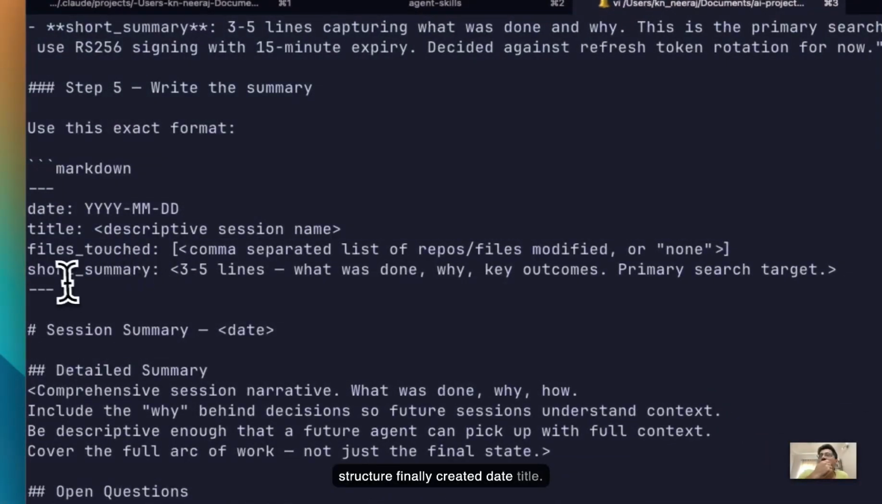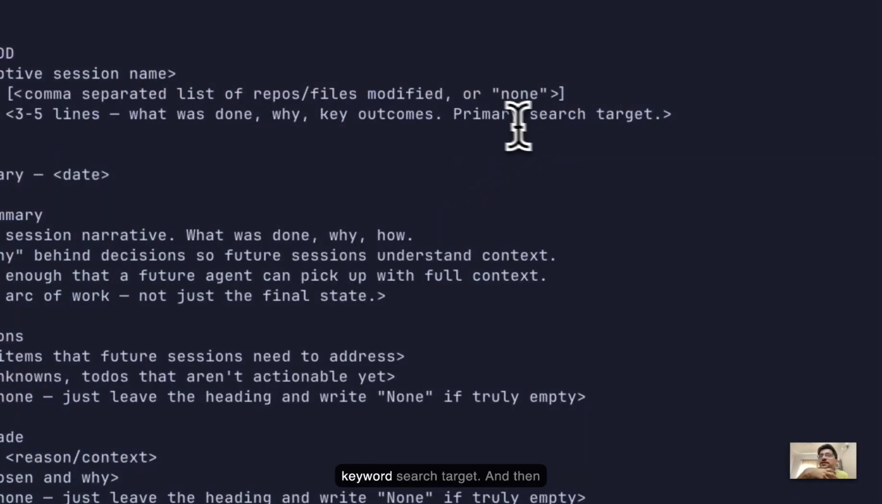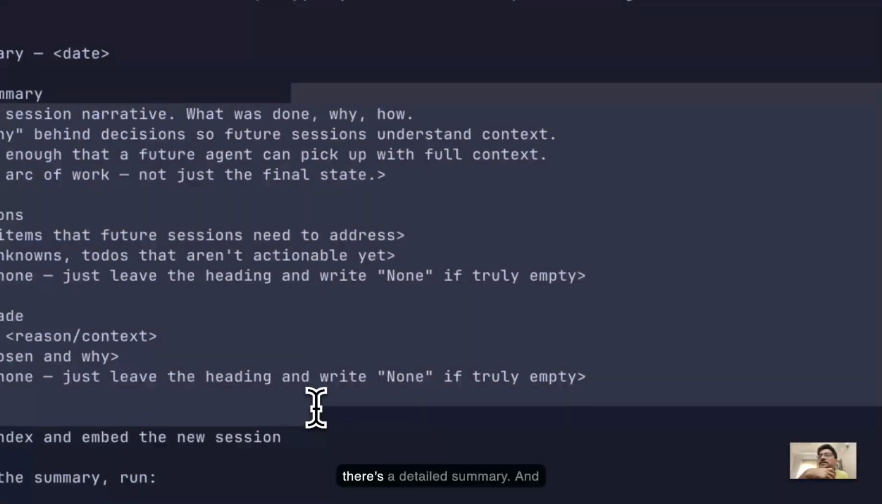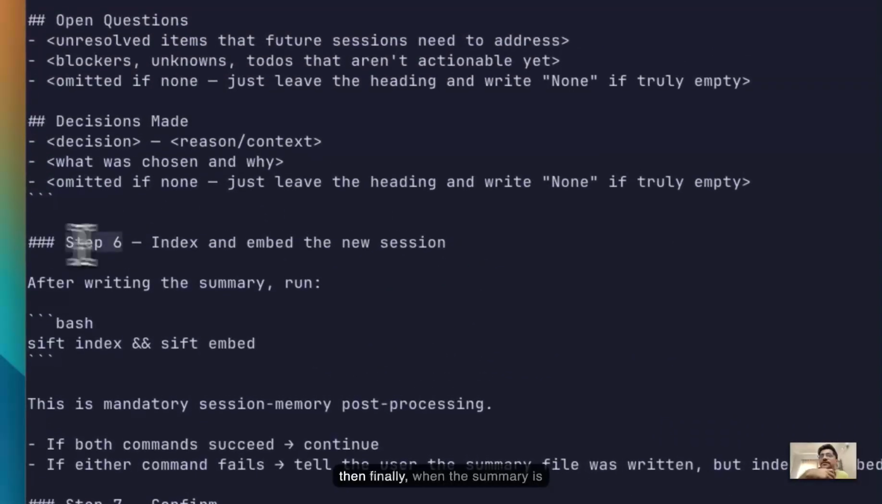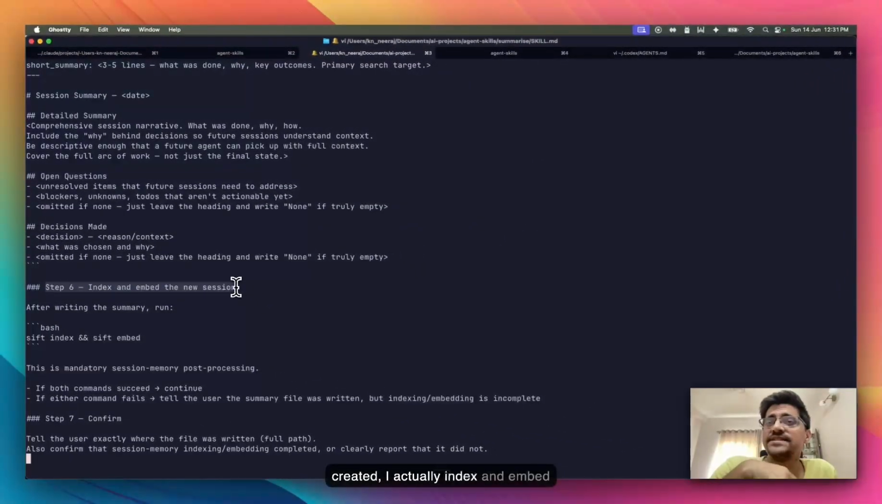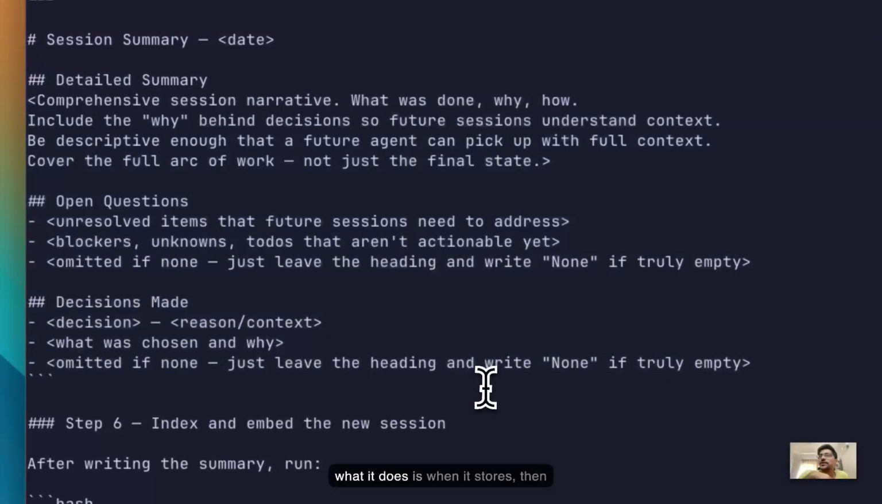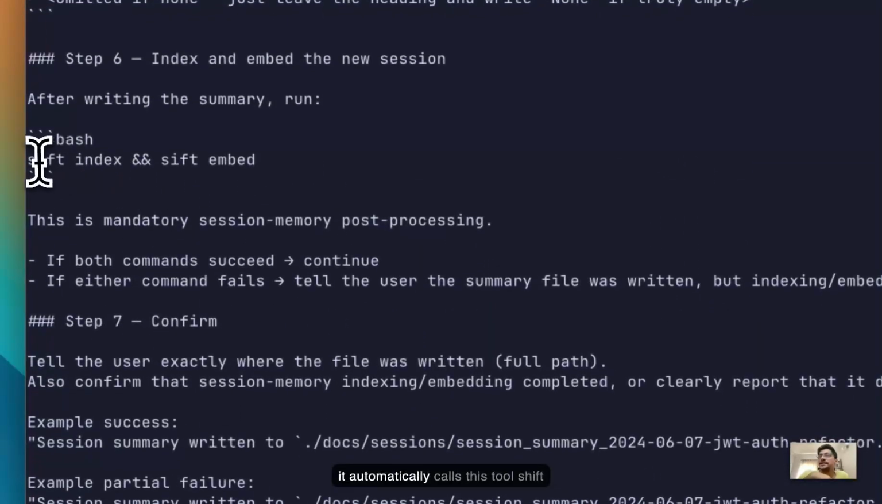Date, title. This short summary is really helpful for keyword search, because it takes the key items that were done and is a primary keyword search target. And then there is a detailed summary. And then finally, when this summary is created, I actually index and embed this new session. So when it stores, it automatically calls this tool, sift index and sift embed.